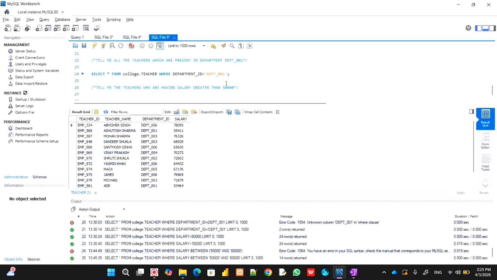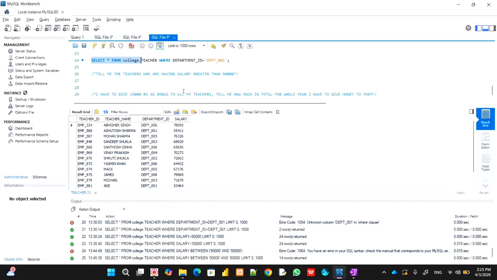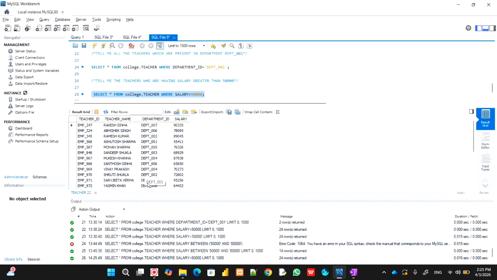Now if you see here, it is saying tell me the teachers who are having salary greater than 50,000. So what I will do, I'll do select star from teacher where salary is greater than 50,000. Then we will run it, and there we go. So this is how it works.